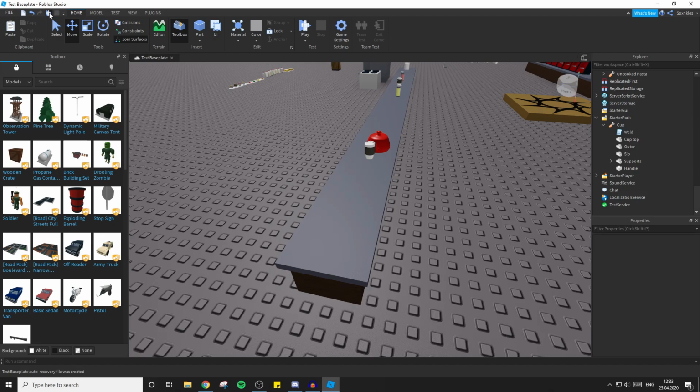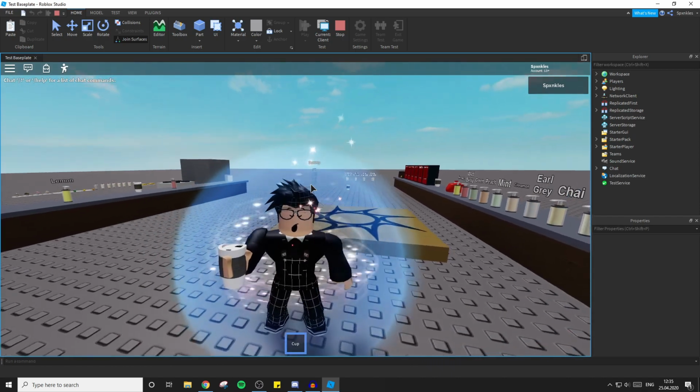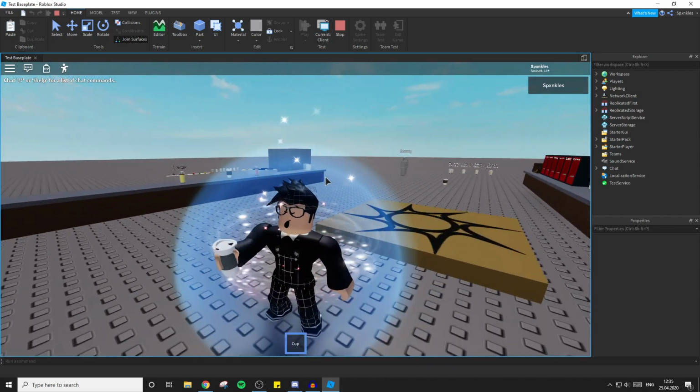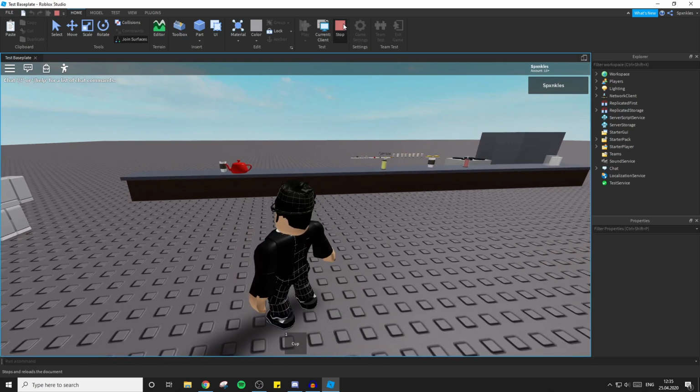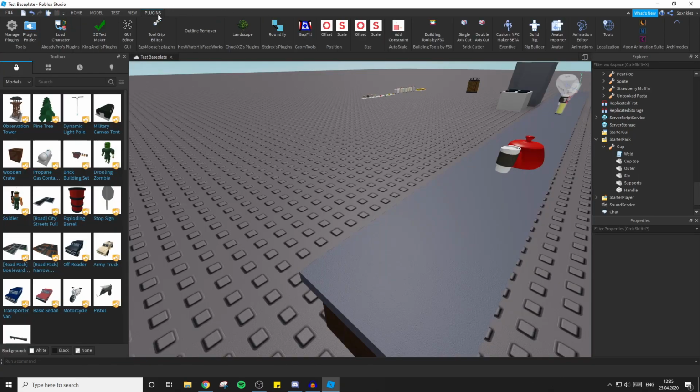But what if you want to move around where you hold it? Well, there's a little plugin for that, which I'll show you in a second once we test the tool. So as you can see, it works. But you see, it's a little bit in the hand. So I'm now going to show you what plugin to use.